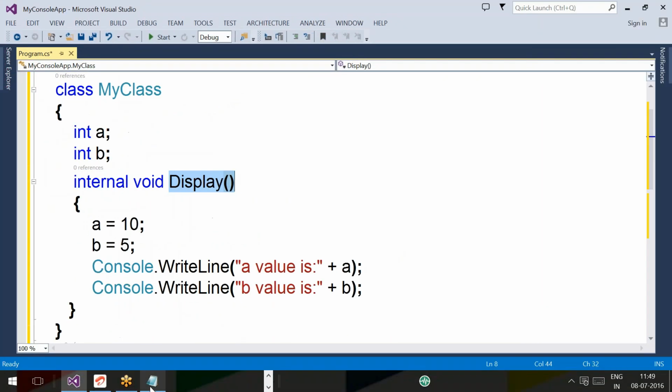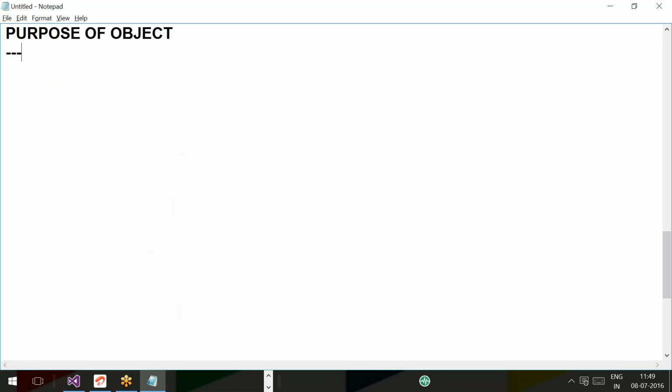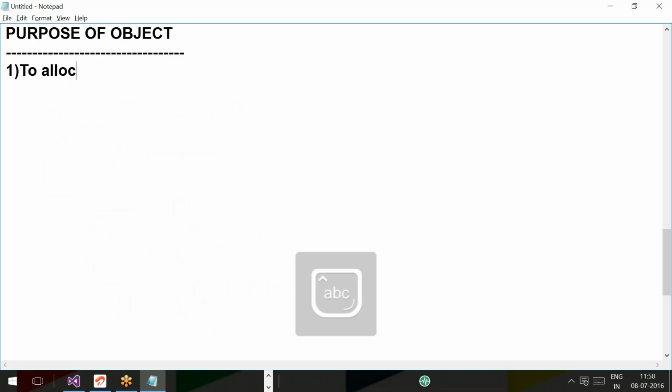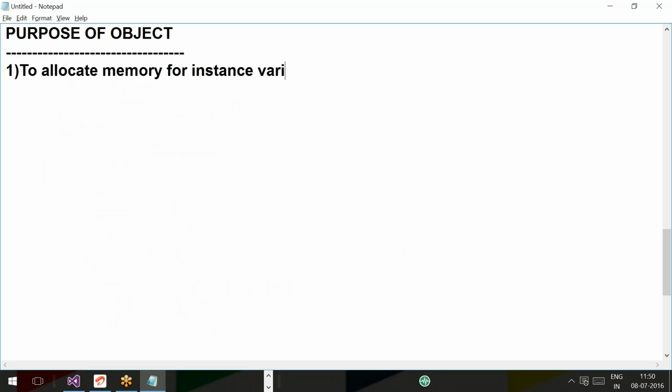That is the purpose of object. What is the purpose of object? To allocate memory for instance variables, and to invoke the instance method. To allocate memory for instance variables. To invoke the instance method, you need to create what? Object.